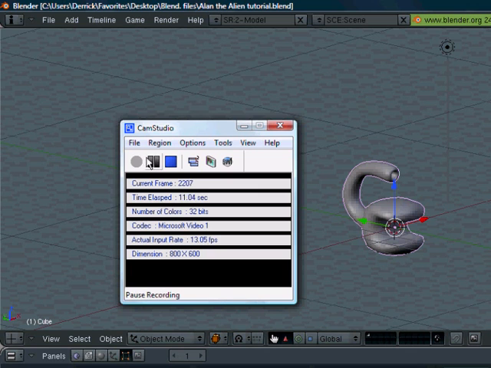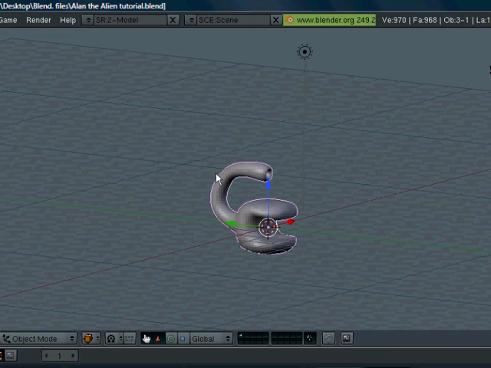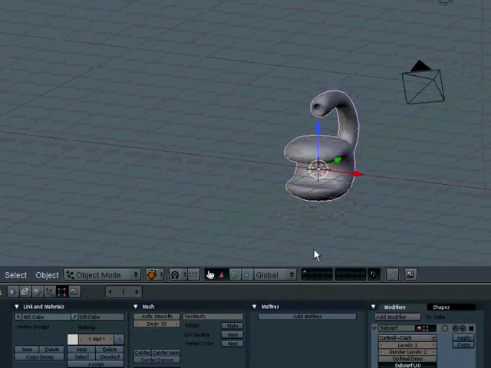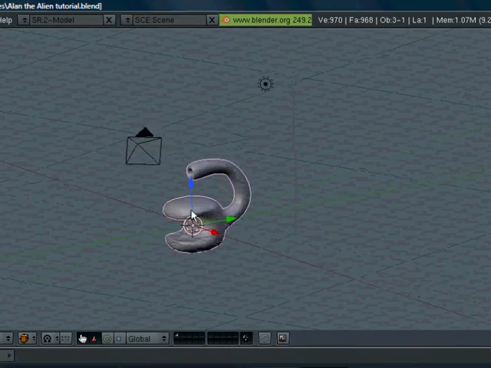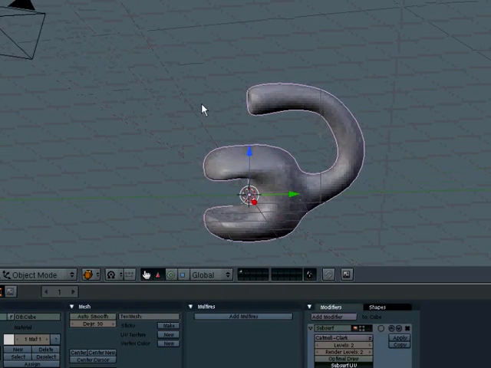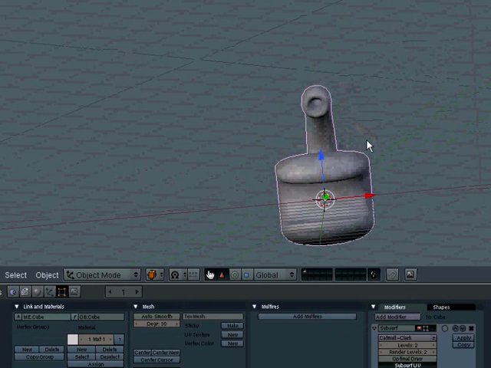If you haven't seen part 1, I suggest you go and check it out because we made the head and the eye stem part. In this one we're going to be making the body and the eye, and just fixing up a few things and tweaking some stuff. So let's get started. Actually, let's make the eye first.